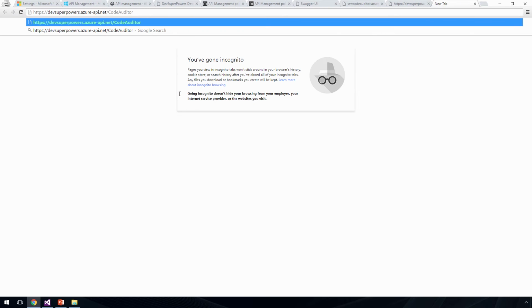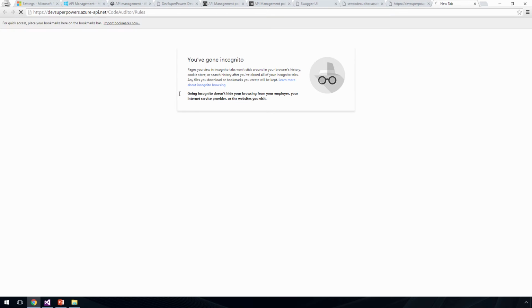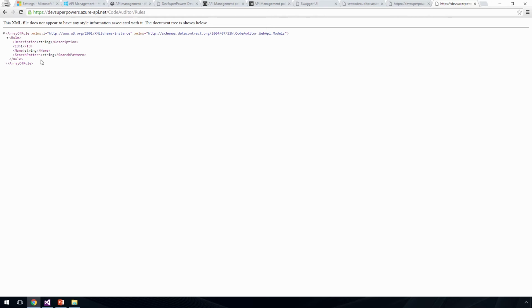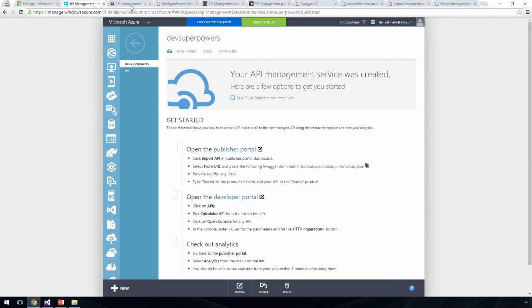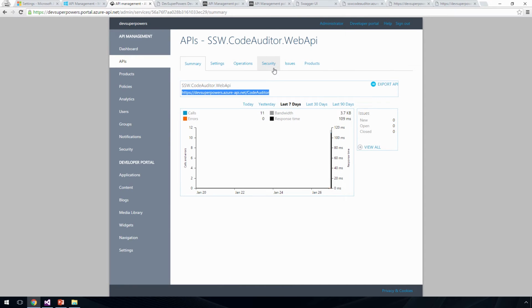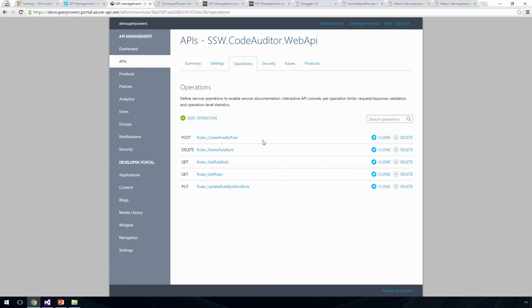If I copy this and go /rules, yep, you can see it gives me back the list of rules. So I have successfully overridden the URL template of my operation, but it still goes to the proper backend. Now the only problem is if I want to do that for every single method, and if my API doesn't have only 4 or 5, it's gonna be very painful. So I'll show you later how you can actually do this better.